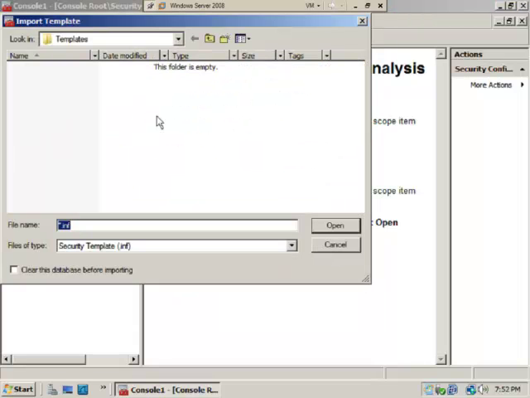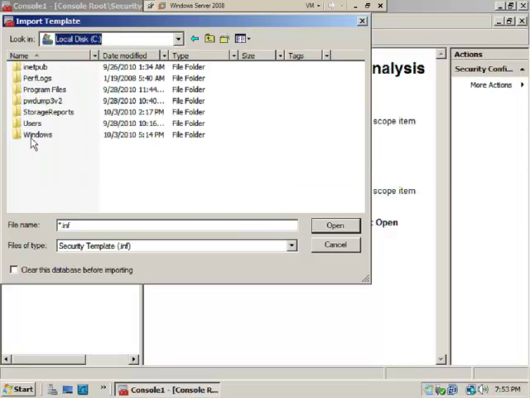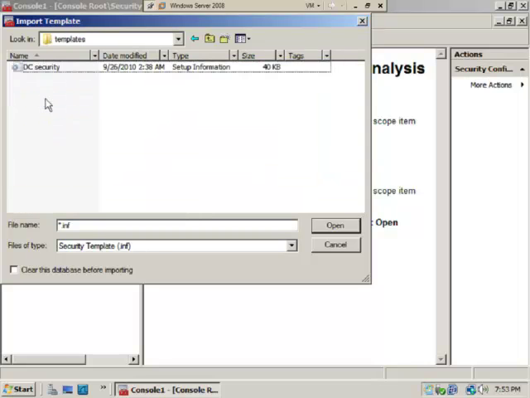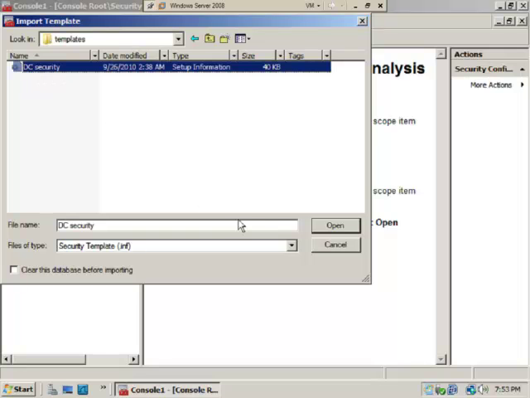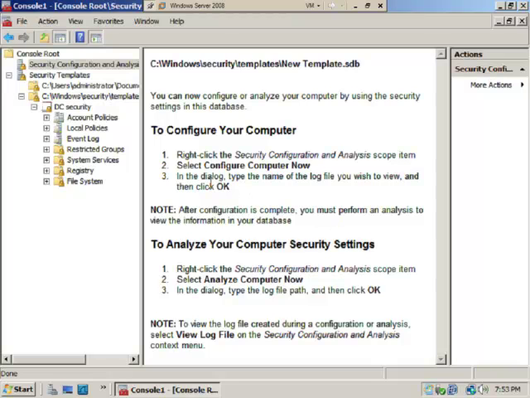And then we also need to look at the name of the template. You'll notice, and I should have showed you last time, that both settings were set to the default under this administrator's account. But we need to go to the C drive, Windows, Security, Templates, and you'll see that DC Security is right here. We'll go ahead and select Open. All right, so now that we've matched this new template to the database, you can configure your computer or analyze your computer.